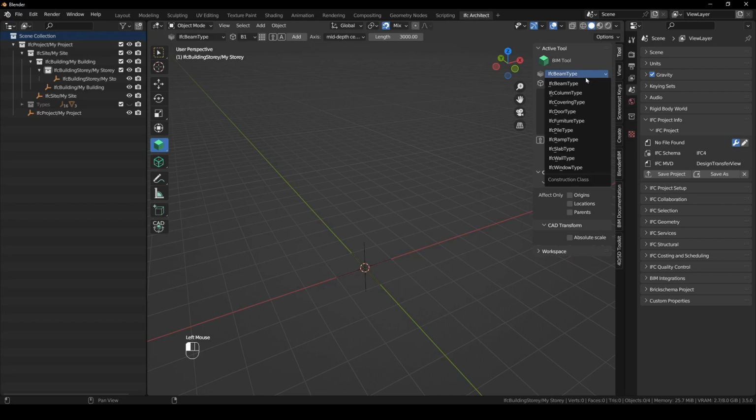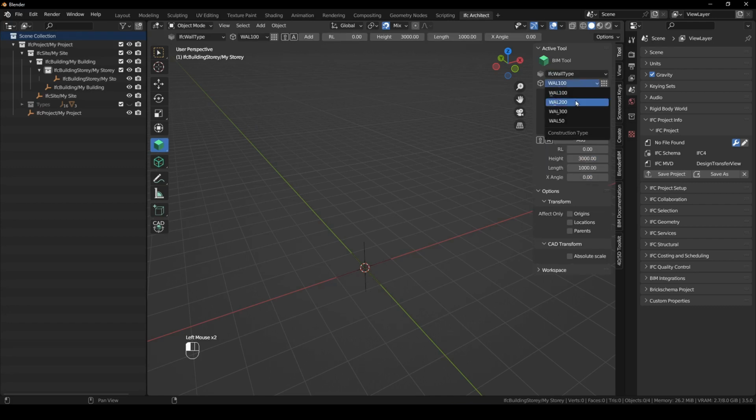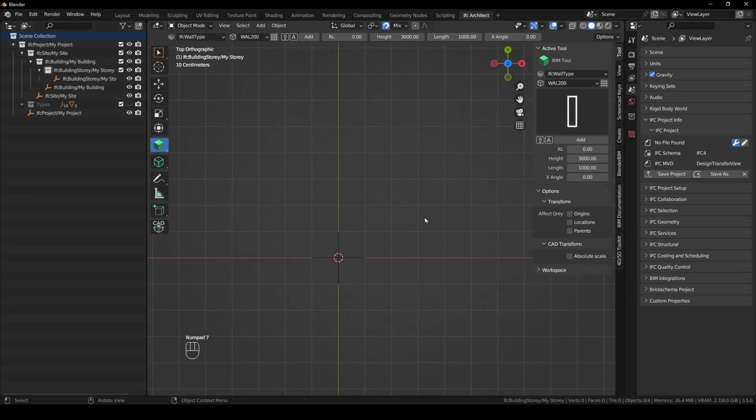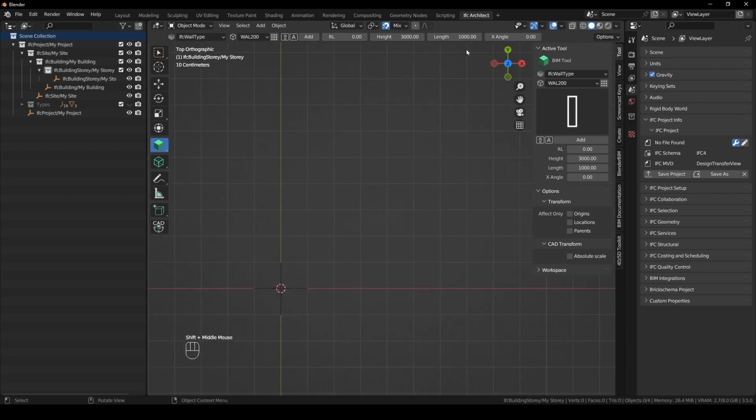Then from here, we're just going to go and select the wall type, and we're going to start with a 200 wall. We're going to do the external walls first. So I'm going to press 7 on my numpad to orient to plan view. In Blender, the Y is the north-south axis, and the X is the east-west axis, essentially.